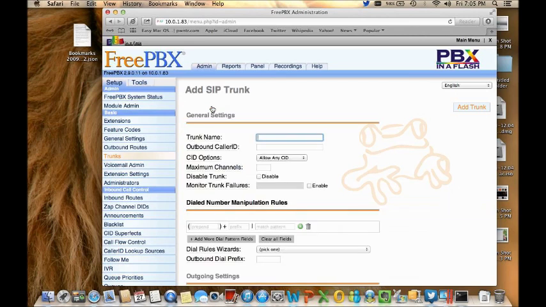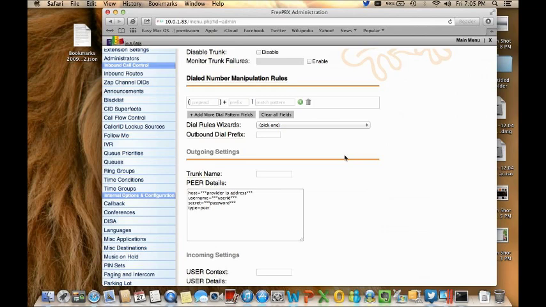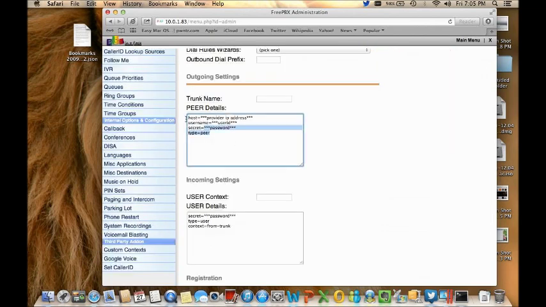Well, I'm going to go back here. I'm sorry. You click on trunks. You click on SIP trunks or any other protocol that you register or request from the carrier. You're going to fill out most of this information. Now, once you get down to the outgoing and incoming settings, you notice that you have like a little sandbox here that's going on.